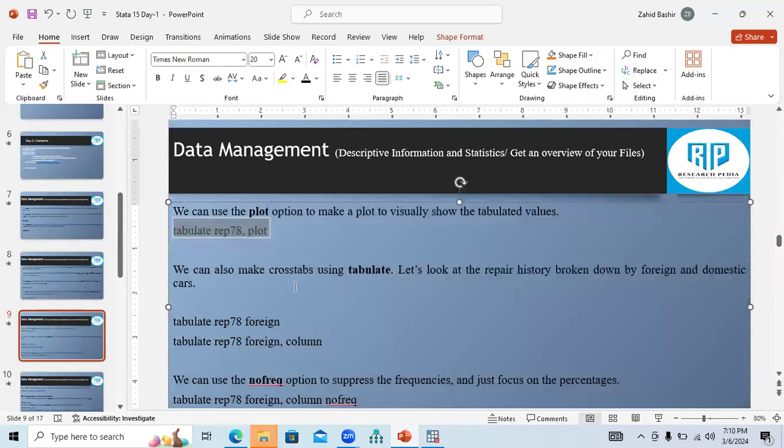All right. We can also make cross tabs using tabulate. Let's look at the repair history broken down by foreign and domestic cars. For example, I would like to tabulate rep 78 and foreign.